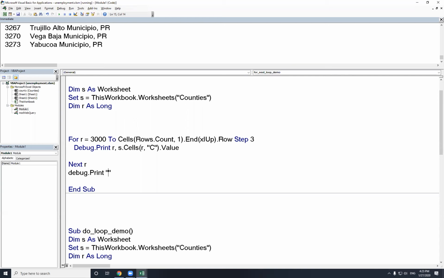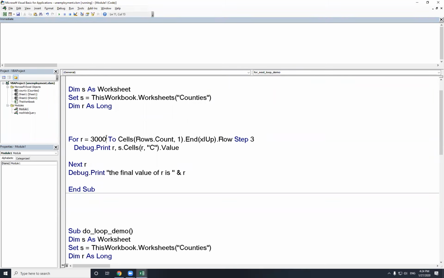So the final value of R is, and we concatenate R onto that. So that makes sense. We were on 3273, we added three to it, and we're at 3276, so we're out of bounds. But the thing that's a little bit strange is if I don't put the step, or I leave it at step one, okay, so now the very last one is 3274.